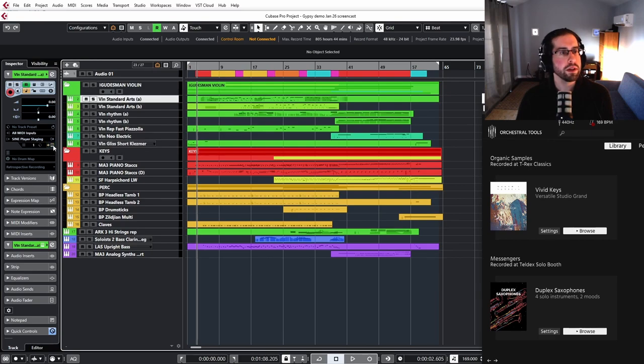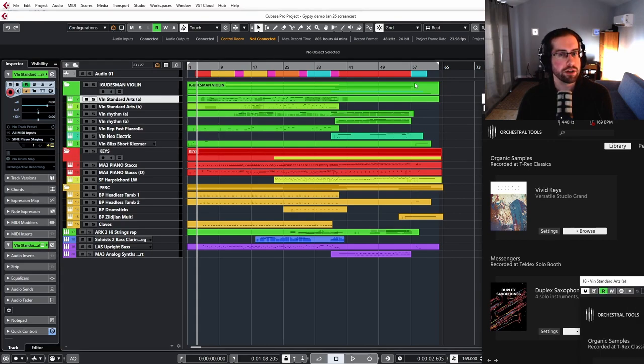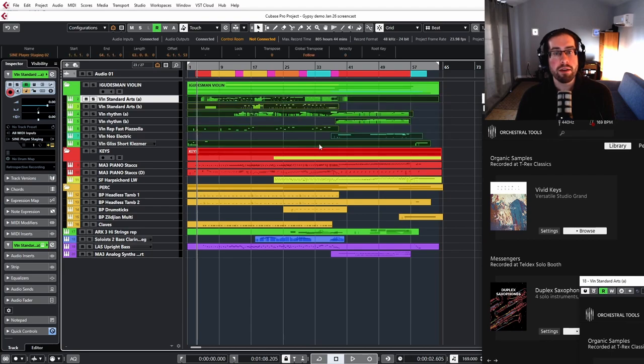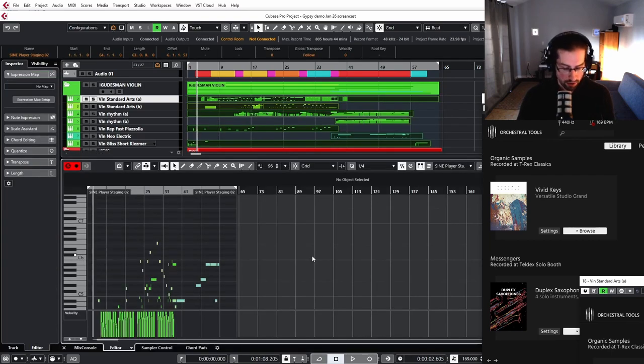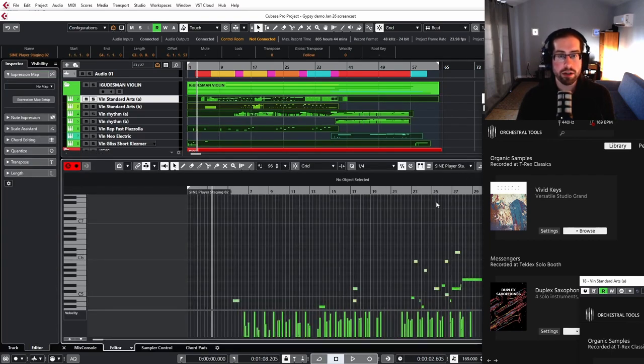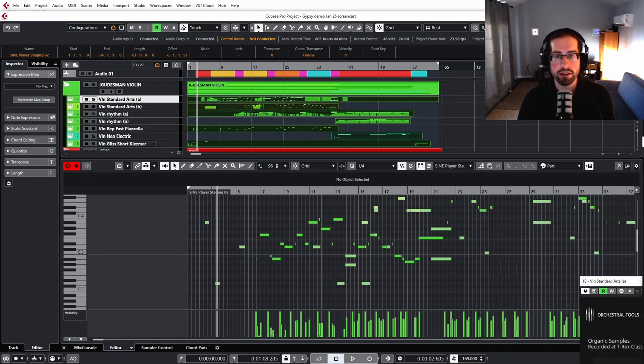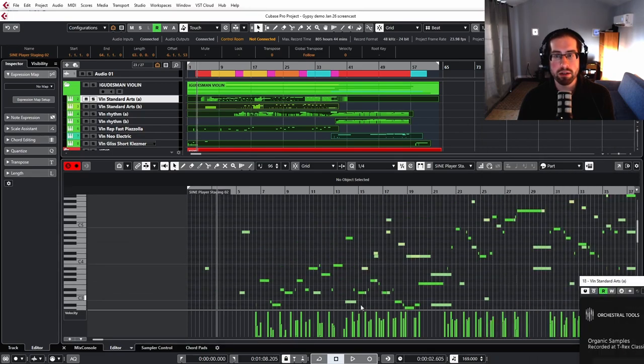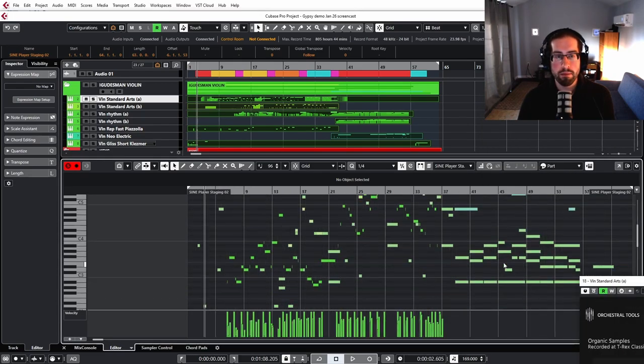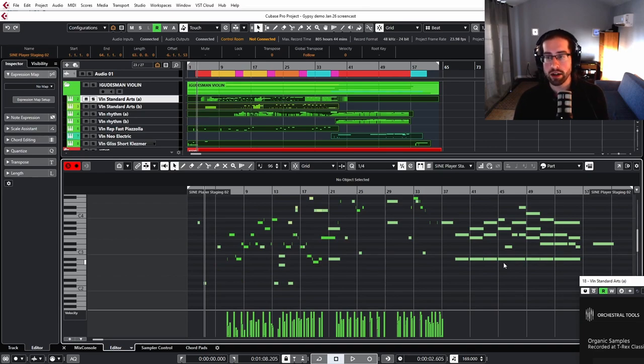I'm going to go ahead and open the Vln standard articulations. Something you may have noticed as you looked at the notes, there is not a lot of fluid legato stuff happening at all. In fact, there is only one legato transition in this entire track. Everything else is just created with a combination of long and short notes.